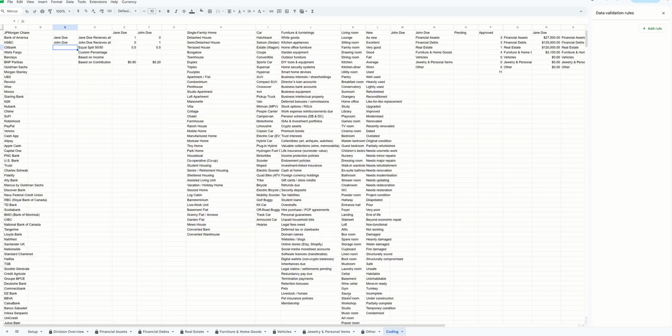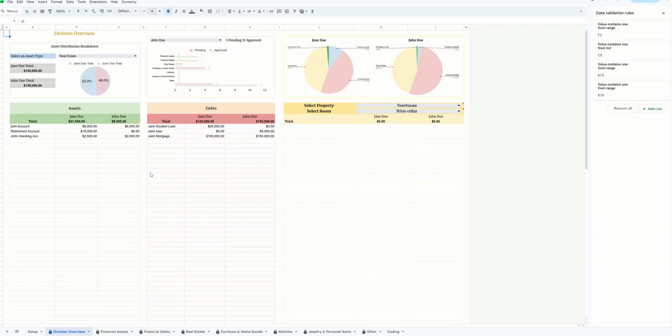Again, it's all on the coding sheet, so if there's anything you want to update or change yourself, you can. But I'm always happy to help. So if we go to the division overview, here we get a breakdown of all the assets and debts. So you get an overview there.